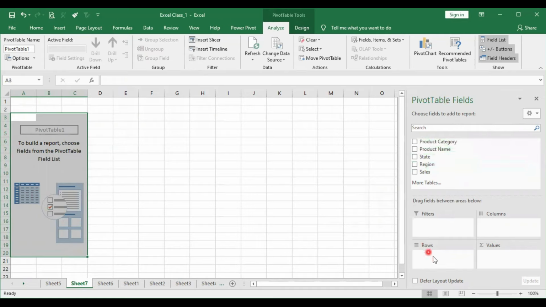So these all are the field list. See here how many fields are there in the raw data: product category, product name, state, region, sales. So you can create different table designs and table methods. Suppose these all fields you can move into the field areas. So these all are the fields.